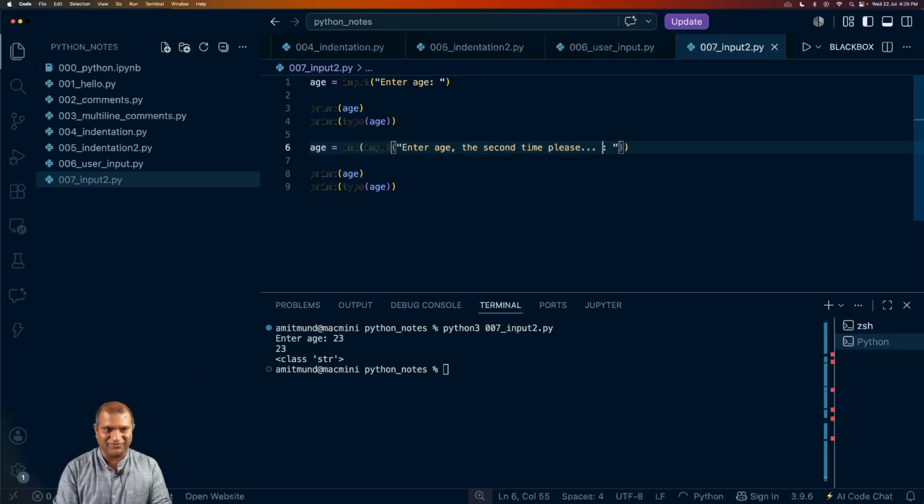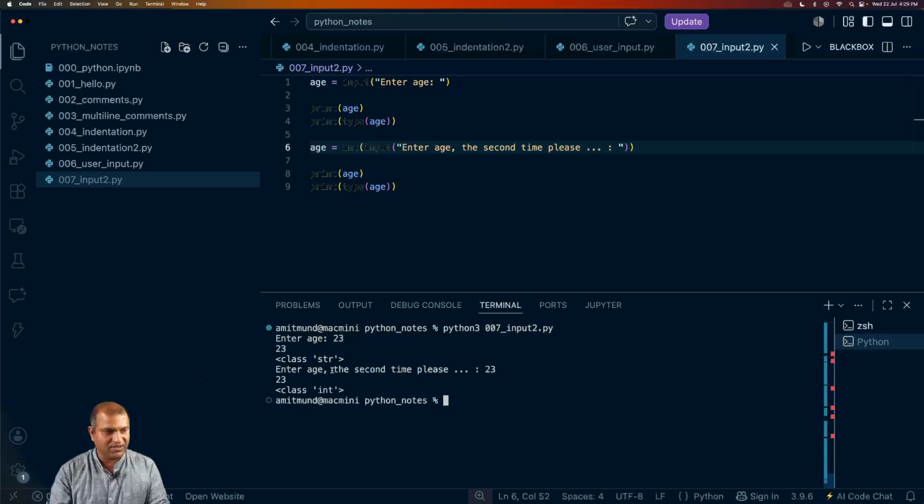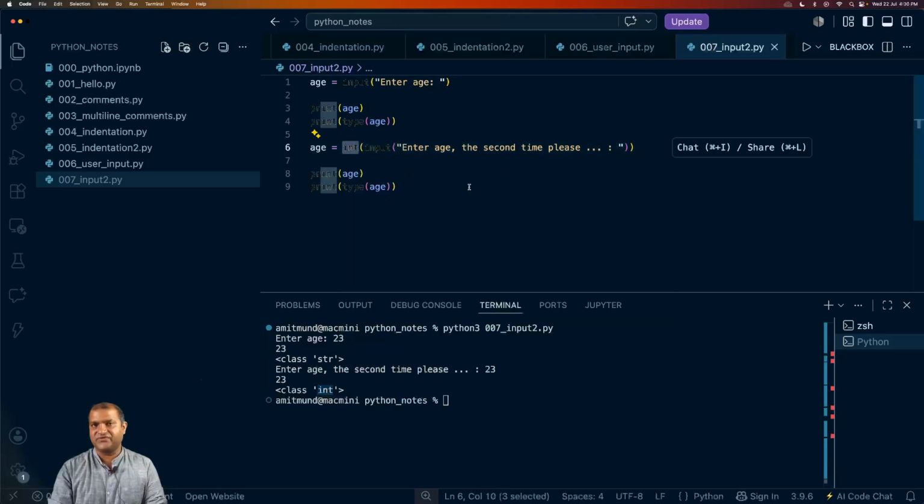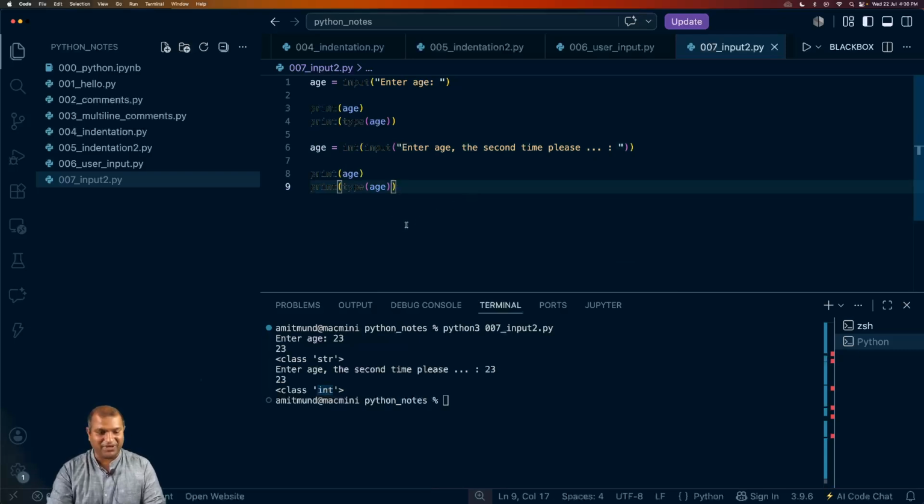Let's see how it comes up. It says age 23. Okay, it's asking again. So if you see, it is printing 23 in both cases, but in this case the data type is string. In this case, the data type is integer because we are actually converting the default data type. Remember this one.